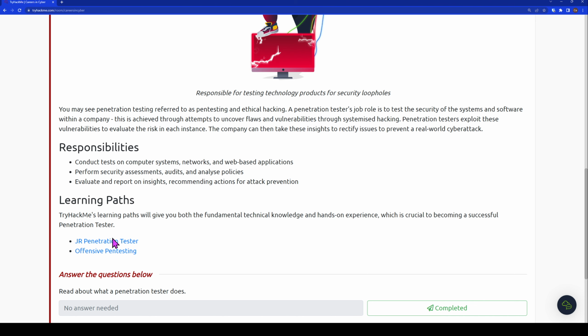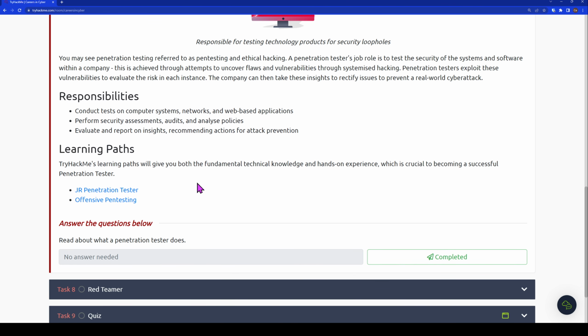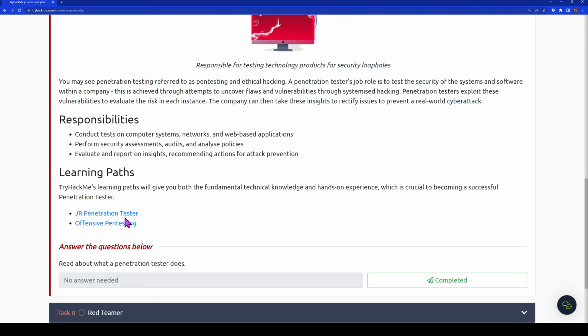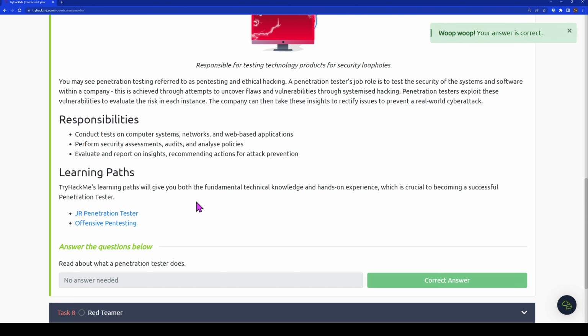And TryHackMe does have junior pen testing and offensive pen testing rooms for that. Pen testing is probably the most popular one of the cybersecurity fields. Seems like a lot of people really want to be penetration testers, and luckily, TryHackMe has some rooms for that.